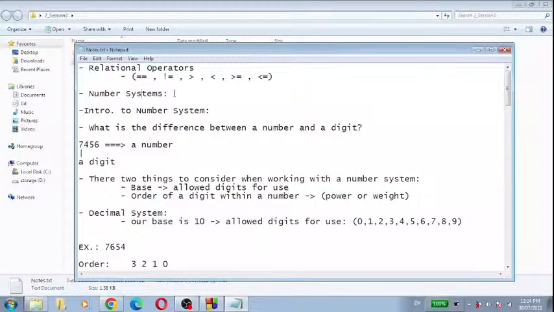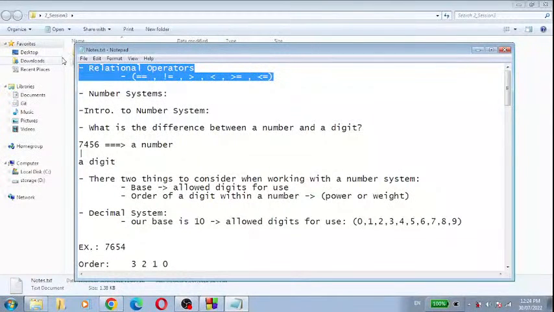We're going to explain two things actually. Something called the relational operators in C++, and another topic that's called number systems. We are going to talk about the number systems. They form some basic steps for many topics or concepts in programming. So let's get started.